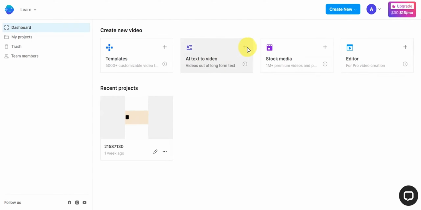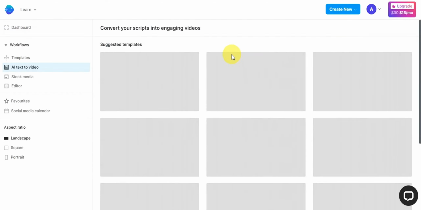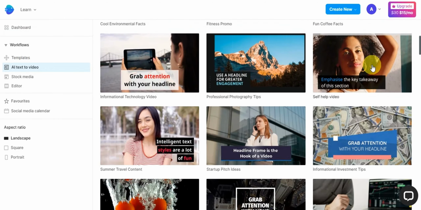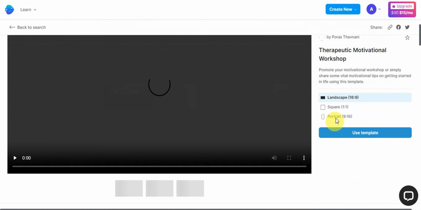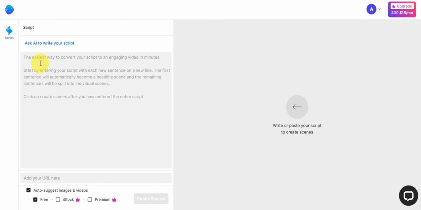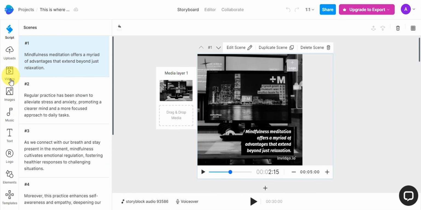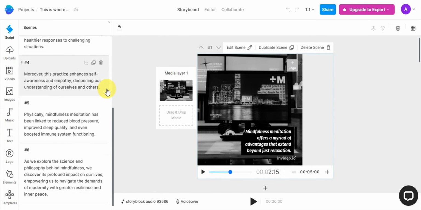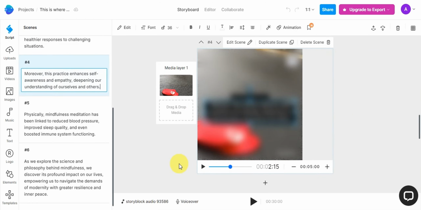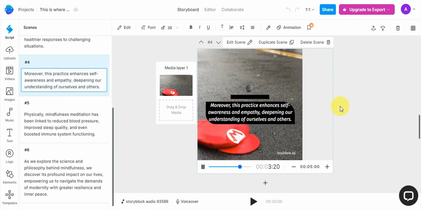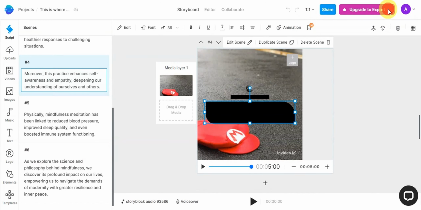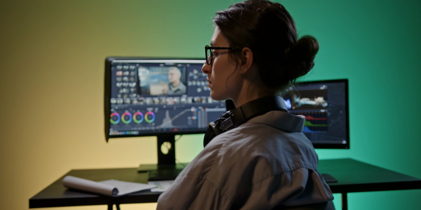So once you're in the dashboard, just click on AI text to video. Then you'll be redirected to a page wherein you can choose a lot of templates. Now choose a format, then right after just click on use the template. Right after that, you'll just need to write in your script and then create scenes. Then you'll be redirected to the editing page. So just go quickly over the tools in here, and then we'll do a quick preview. Now just click on share, and if you want to export it, you'll need to upgrade to a higher plan.